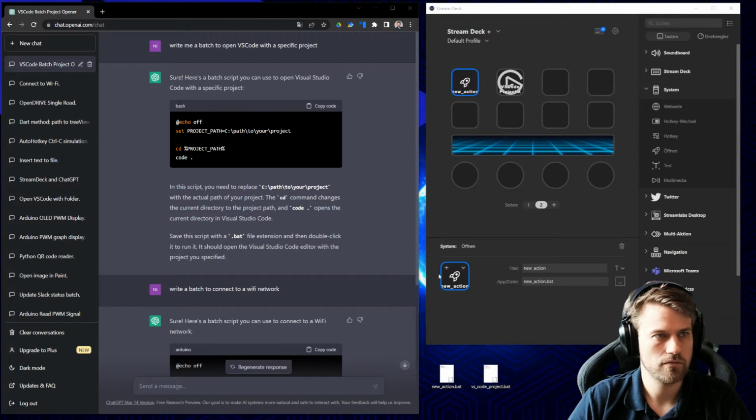Welcome to a quick video about how I use ChatGPT to enhance my Stream Deck workflows. Stream Deck has an open action that lets you execute batch files. So I've prepared two batch files down here.